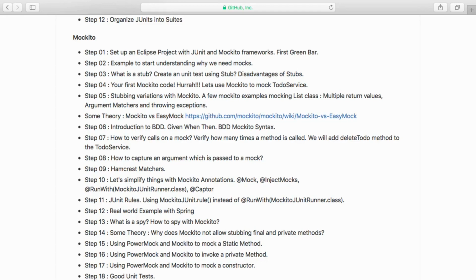Our Mockito section of the course is divided into 18 different steps. In the first few steps, we start with understanding the basics of Mockito and basics of mocking. What are the other alternatives that you have for mocking? And we would move slowly into the advanced features of Mockito, where we would discuss different annotations and Mockito runners. We will also integrate Mockito with PowerMock to enable us to mock static methods and constructors.